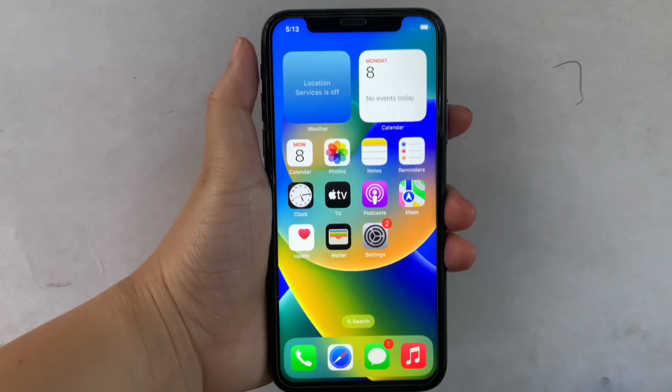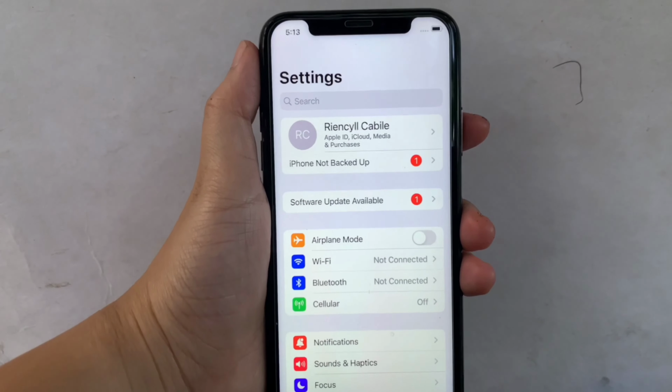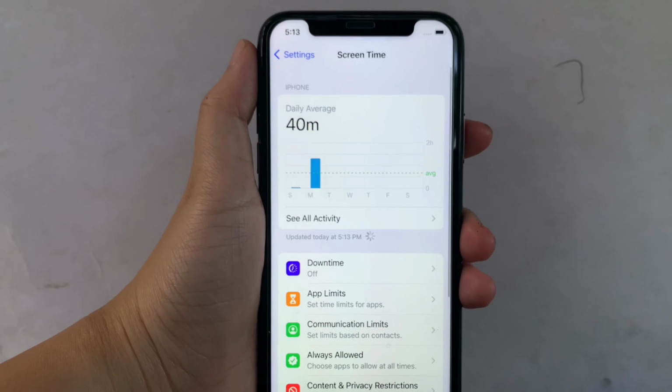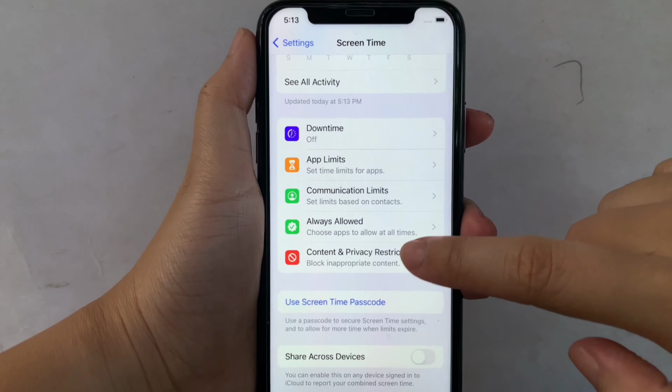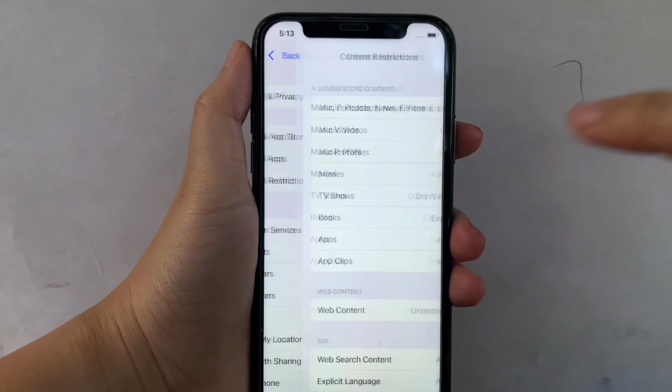And let's start. Using your iPhone X from your home screen, first go to Settings. Then in the Settings, scroll down and click the Screen Time. Then in the screen time, scroll down again and click the content and privacy restrictions. Then after that, click the content restrictions.